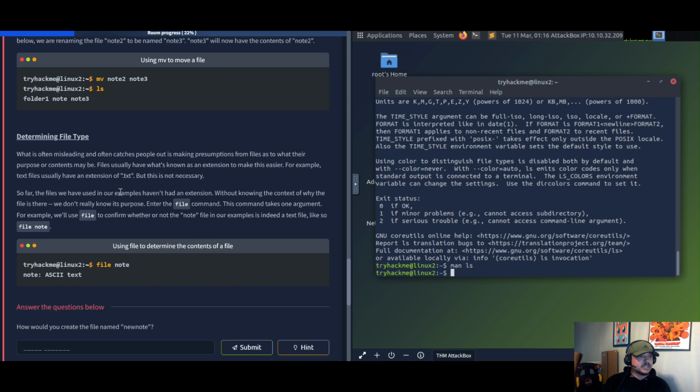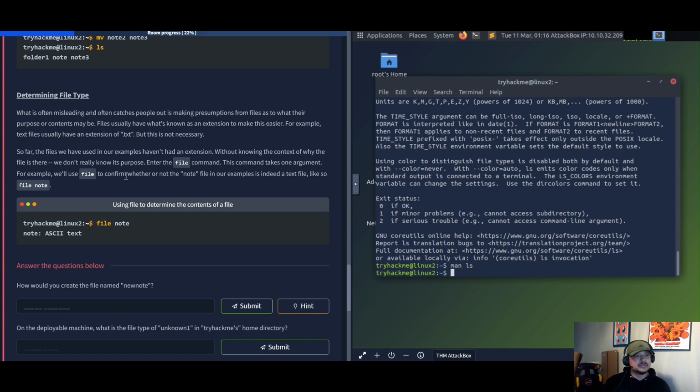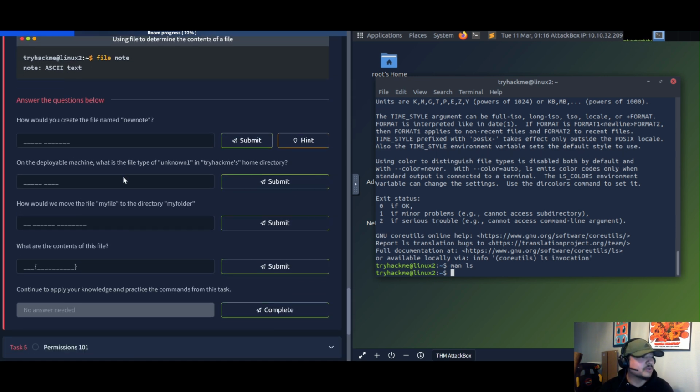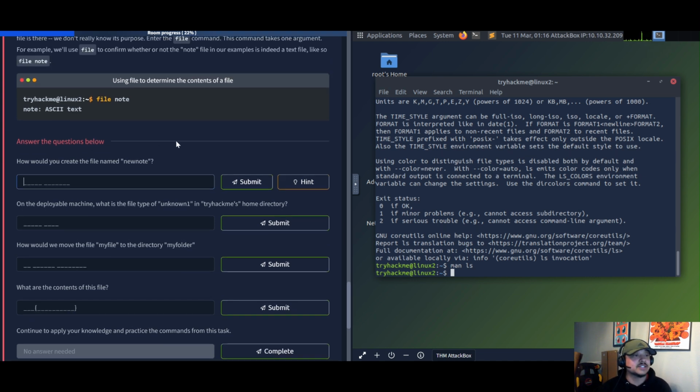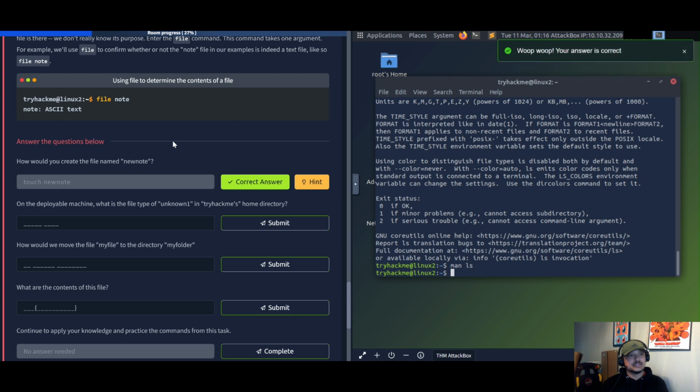All right. And then we have determining file type, and you use that with the file command. So we have a couple questions here, which we will now be able to use what we just learned in practice. So how would you create a new file named new note? To create a file, we use touch, and then the name of it is new note. So that's how we'll do that.